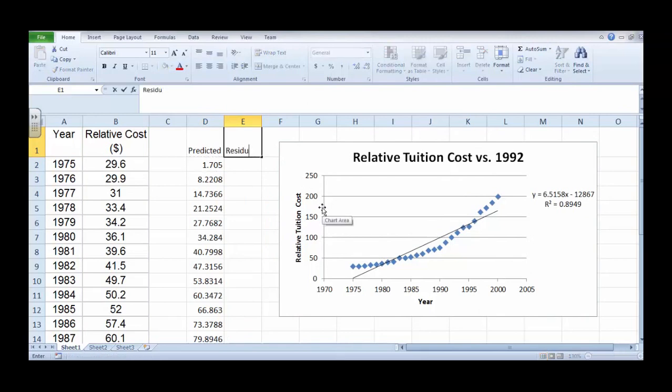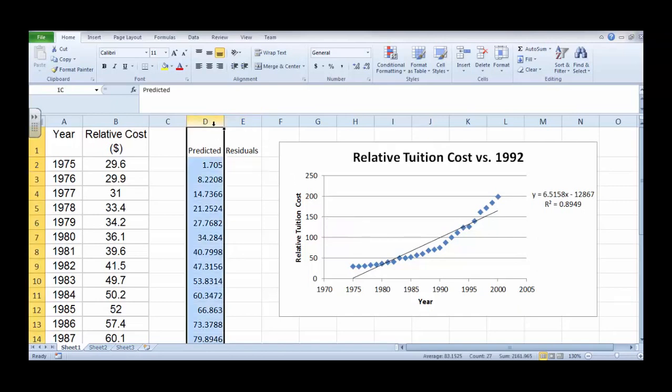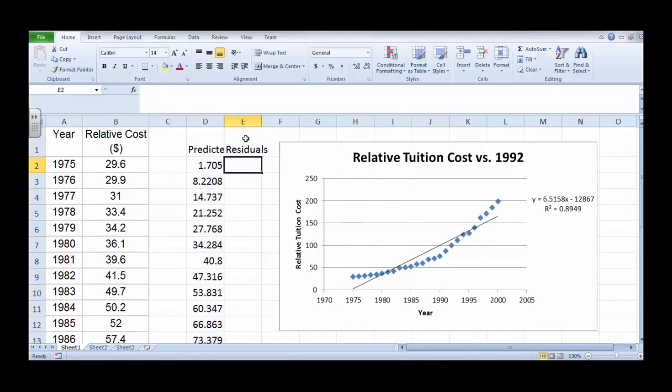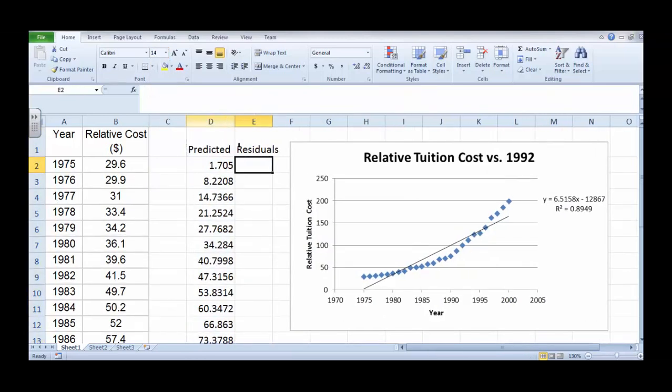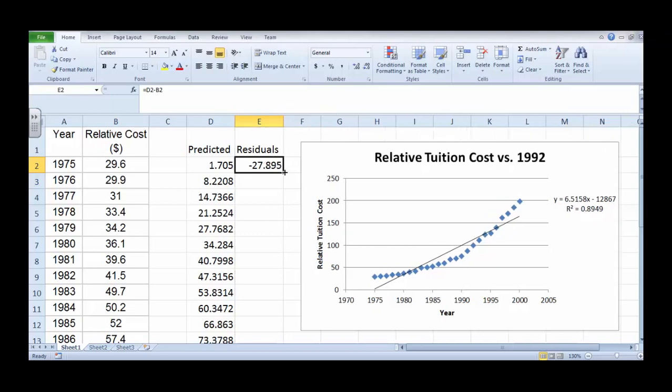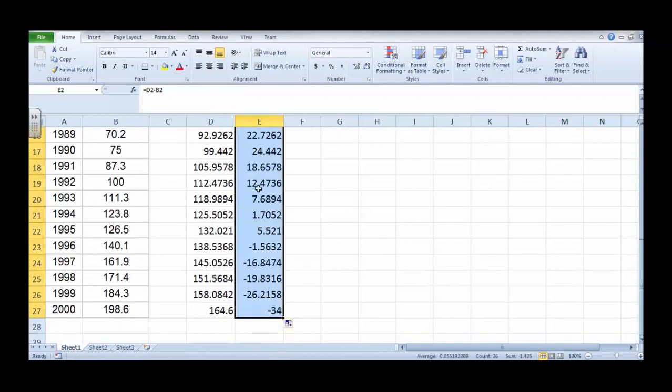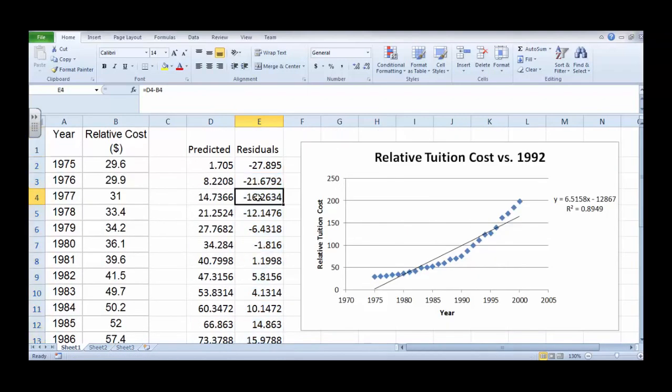So my residuals. Let's make these a little bit bigger too. My residual values are calculated by subtracting my predicted value minus my original value, the relative cost in this case. And again, as I did last time, I'm just going to take that corner and drag it down so that all these are calculated for me.